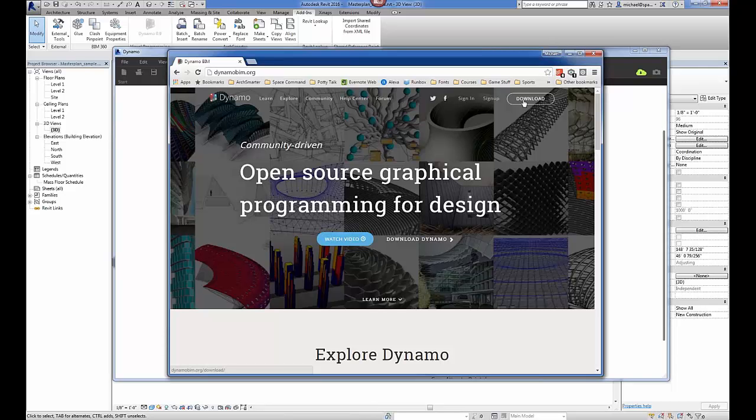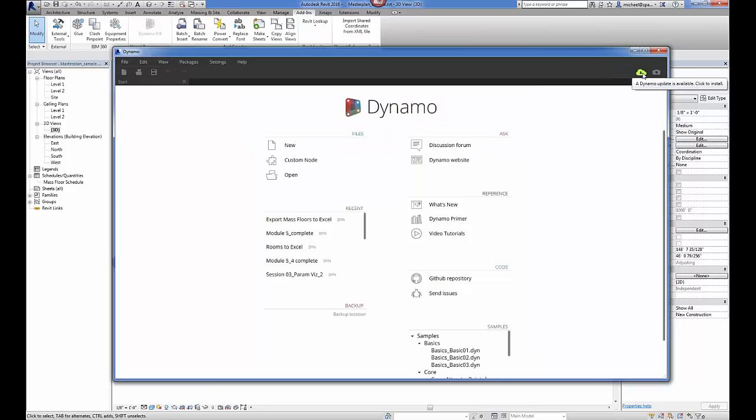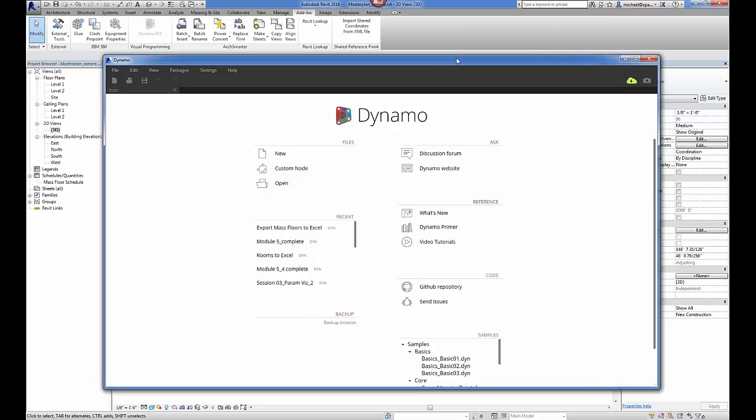of Dynamo. It is evolving very rapidly, so there's a new version coming out pretty much, it seems like, almost every week. A new version came out yesterday, which I haven't downloaded, so it's telling me I need to do it. I'll do it after this session. But again, it's a free download, and so it's definitely worth checking out.